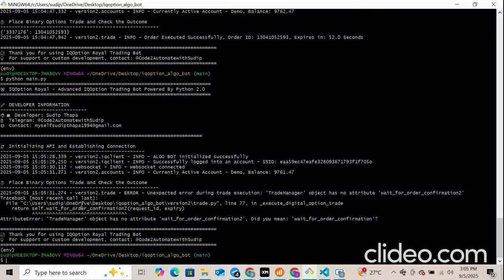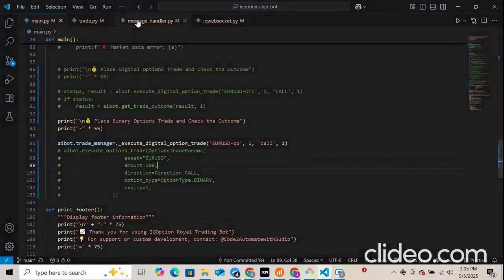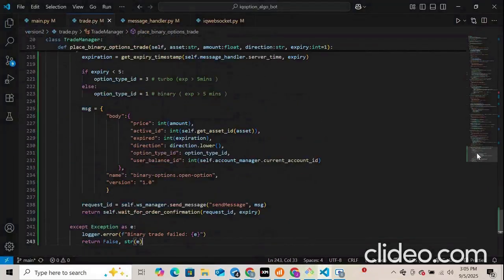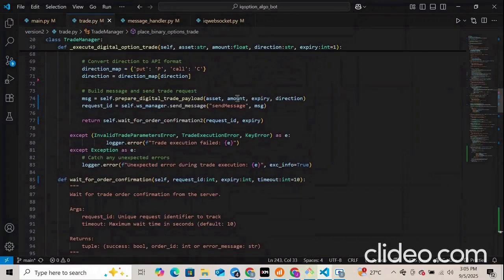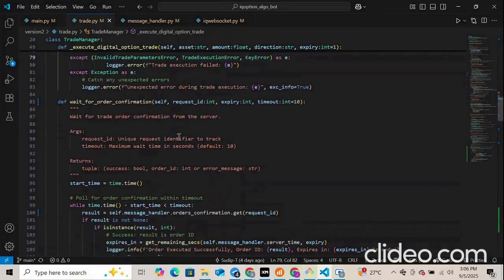Okay, so we are getting an error. Self.wait for confirmation: trade manager object has no attribute called wait for order confirmation 2. Did you mean order confirmation? Okay, so a small mistake here. This is the problem. This needs to be order confirmation. That order confirmation 2 no longer exists, which I created for testing purposes, and it is the same as this.